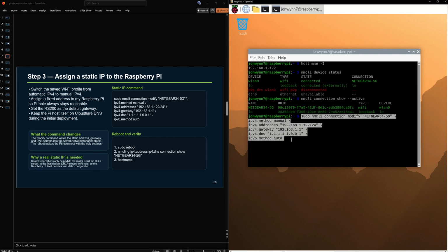So this command here is where it's going to make sure everything is assigned correctly for the Raspberry Pi. It's considered one long command because of the backslashes, so even though it's on a new line, it's on the same line. That first one there, nmcli connection modify, tells Network Manager to edit the saved Wi-Fi profile, named Netgear 345G.